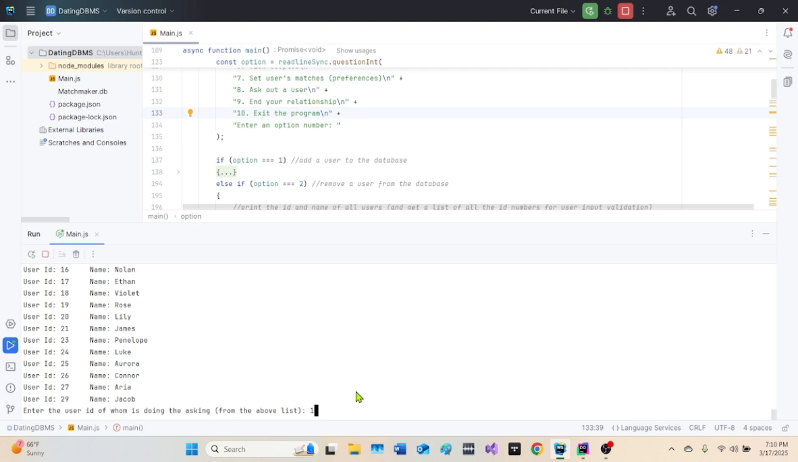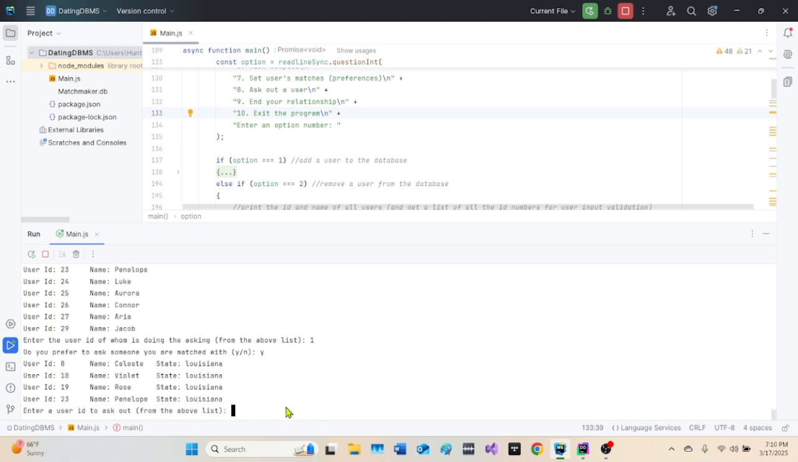Enter 1 for him. This next question, do you prefer to ask somebody you are currently matched with? If you enter yes, you will only be able to ask people that are under your matches. And if you say no, you can ask anyone of the opposite gender from you, or this person. You can ask them out, basically. So let's do yes. Okay, so the people matched with this bozo are all here.